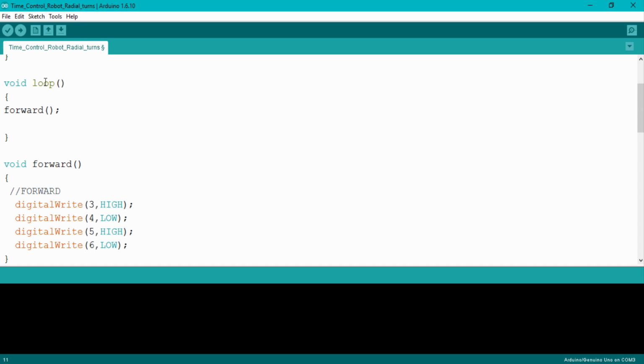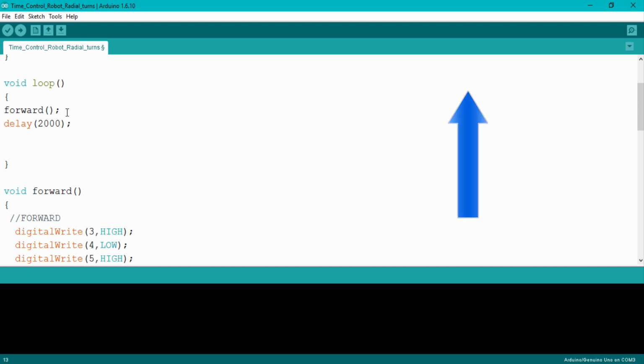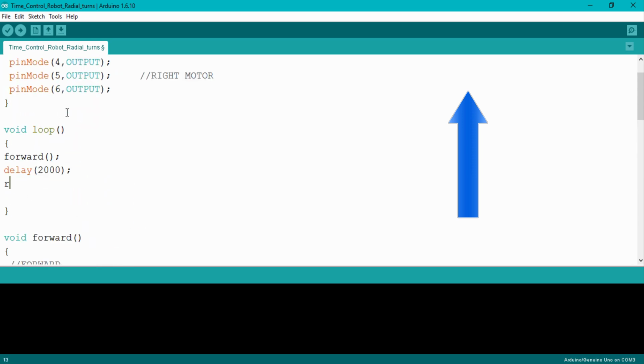So now inside the void loop, first the high-low condition will execute, but since we want to trace a square, next I'll put some delay below the forward condition. So I'll give this a delay of 2000. After forward, I need to take a left turn. For the left turn, I've declared a radial left function, and this is the function name of radial left. So I'll copy this function name. I'll press Ctrl C, and then I'll paste this function exactly below the delay. So now after delay 2000, I'm calling the radial left function.